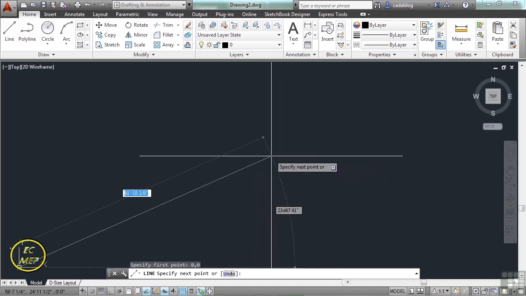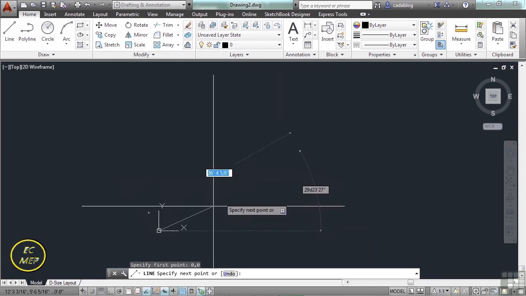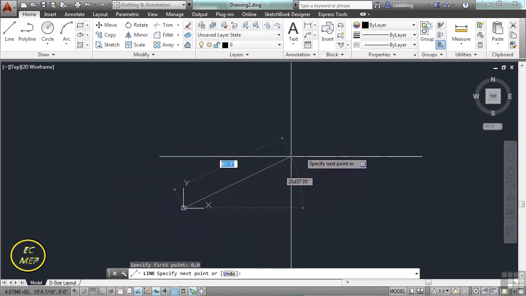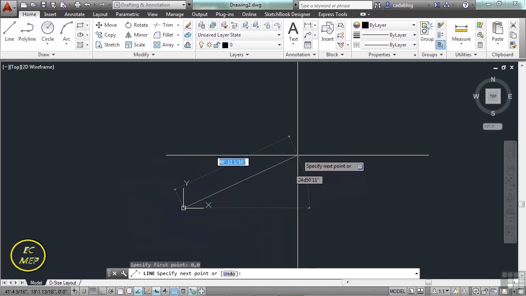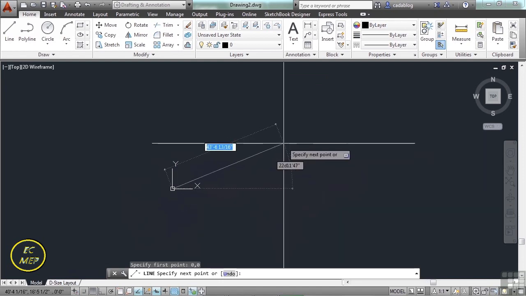Now remember, while you're in a command, you can use your mouse to pan around or zoom in and out as needed with the middle scroll wheel. We're going to draw a horizontal line 50 feet long to the right. Now, when working in architectural units, you draw in inches. There are 12 inches to a foot, so 12 times 50 equals 600 because we want to draw a 50-foot long line that's horizontal to the right.